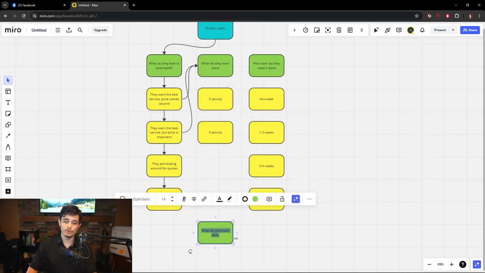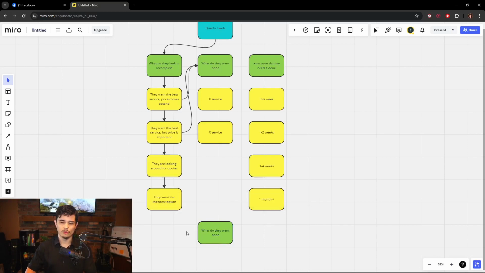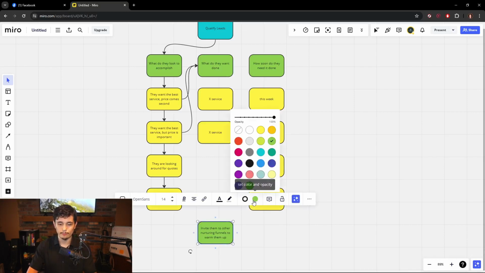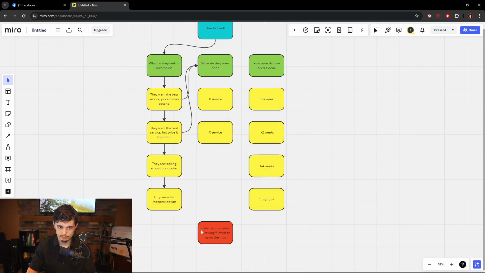So what do we do with these people that are just looking around for quotes or that just want the cheapest option? Well, it's simple. We invite them to other nurturing funnels to warm them up. Now, what do I mean by that? That's simple. Every time they're unqualified, you just put them into the next funnel that gets them qualified.